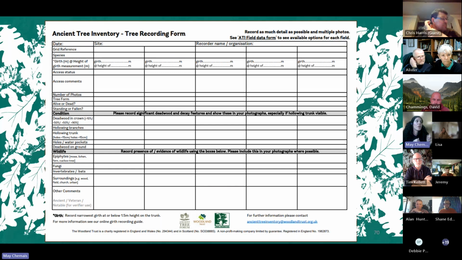So you'll be able to see all the different options. So for example, is there moss? Is there lichen? And you can tick. So this is so that you have all the options that could possibly be on the website.